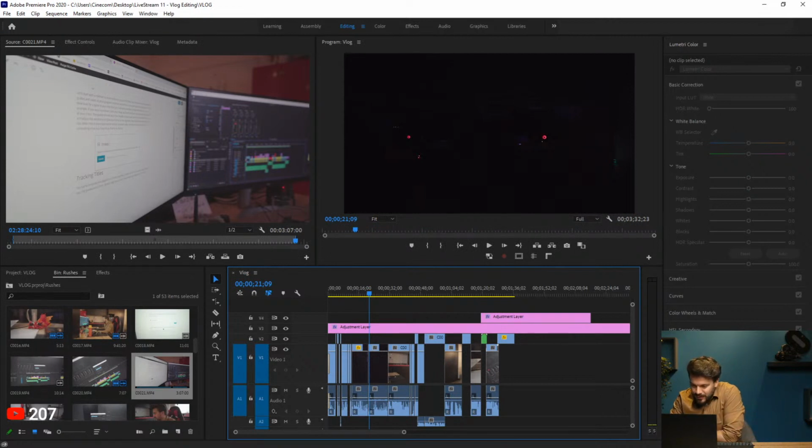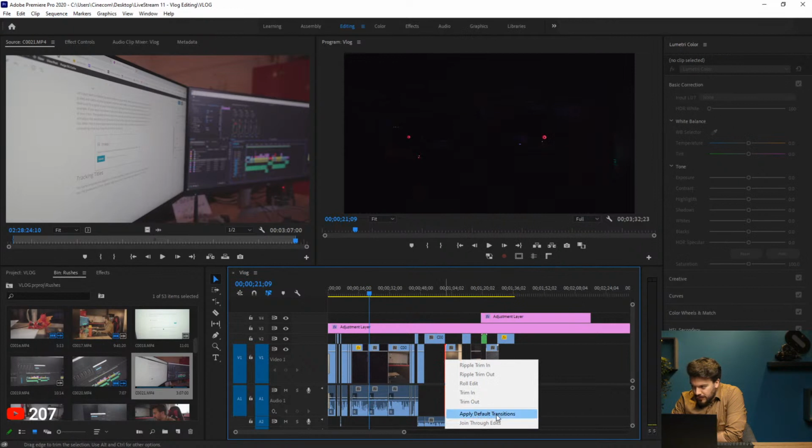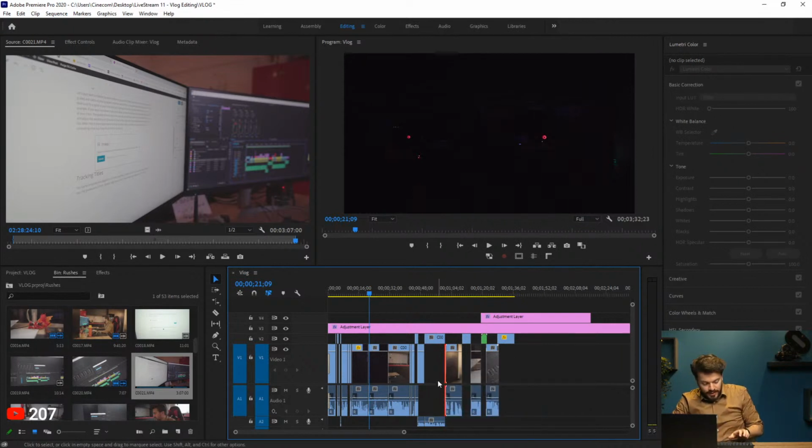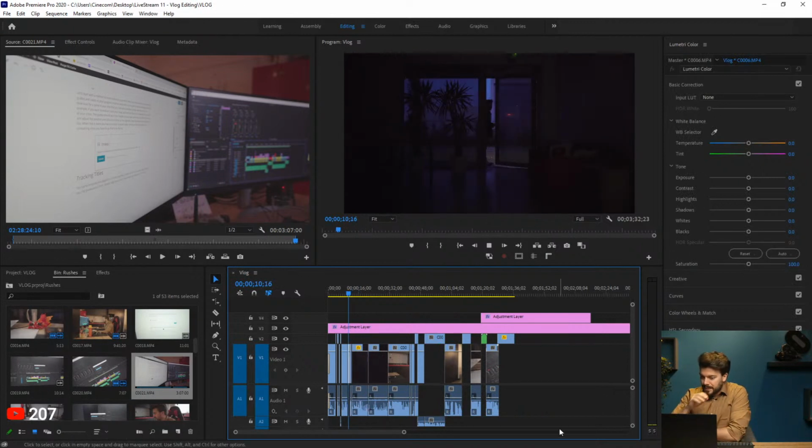Okay, let's have a quick look. Please tell me the shortcut to add a cross-dissolve. Just right-clicking at the beginning or the ending of your clip. As you can see, apply a default transition, and there you go. It applied one. But let's continue with the video actually.